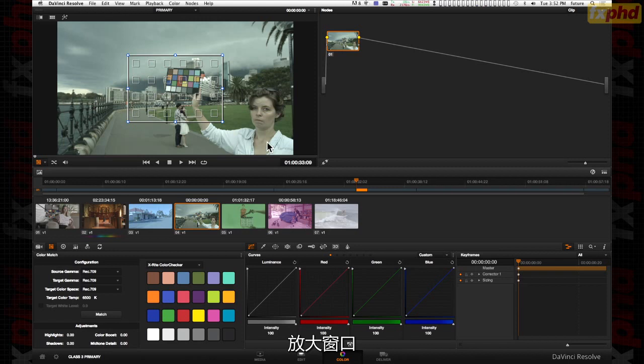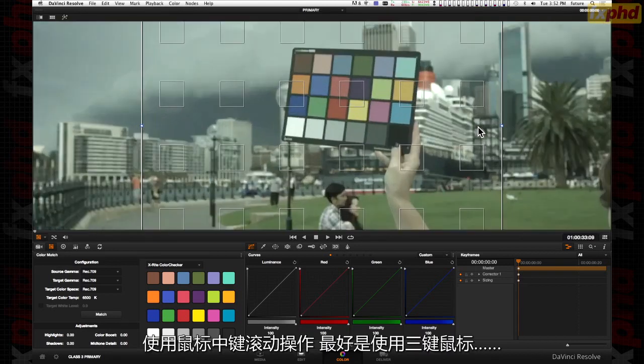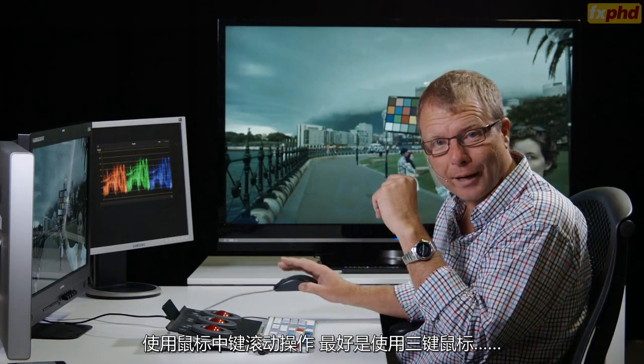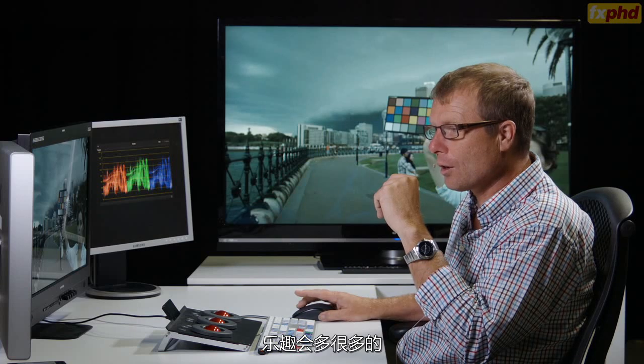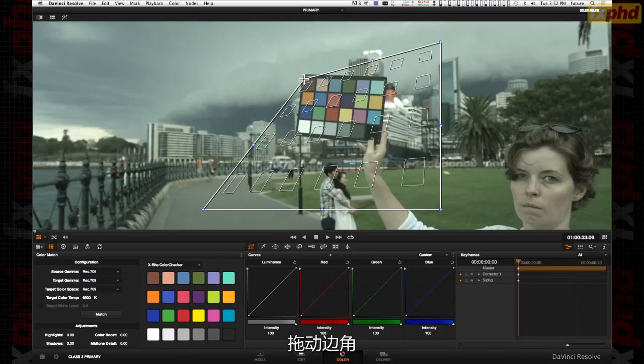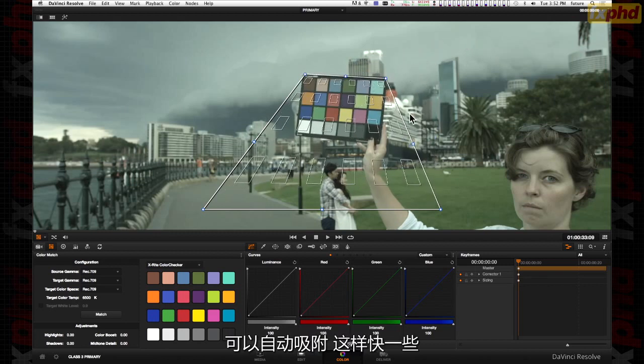It helps if you make yourself a slightly bigger window here, and zoom up using your middle mouse. If you're not using a 3-button mouse, you need to be, because you're not going to have half as much fun. Drag the corners to the corners of the chart. Now, I'm suggesting I need to do some sort of auto snapping here. Somehow it must be able to detect that chart and do this a bit quicker.